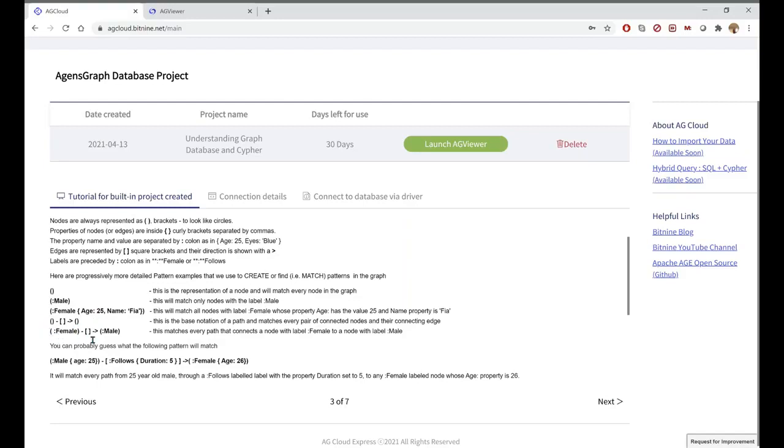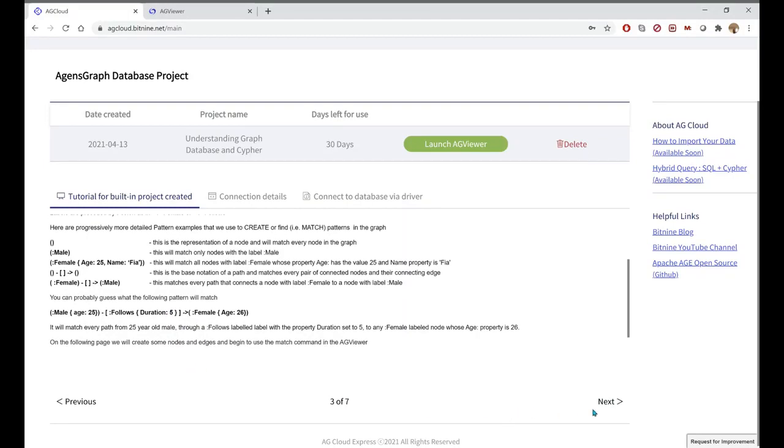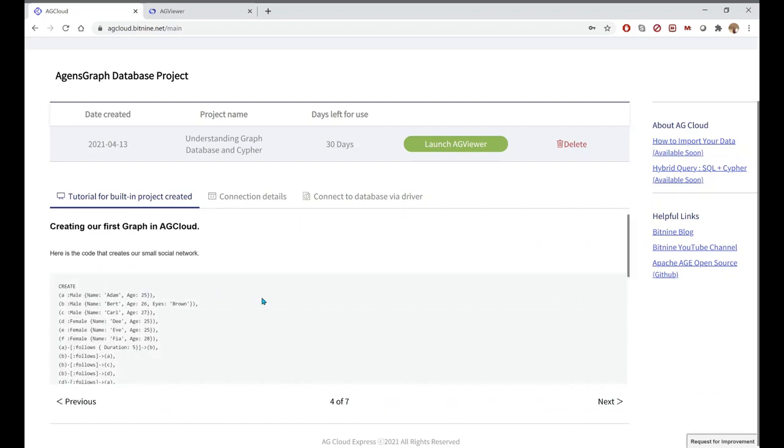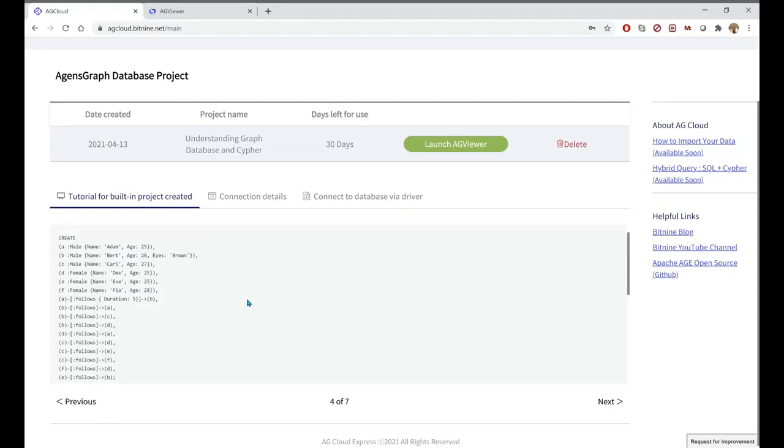To be more specific here, this is going to refer to a relationship from a female labeled node to a male labeled node. And it says nothing about what the relationship is. If we look down here, then we're going to actually populate the relationship as well with something. So we're going to say we want a relationship of the label follows, and we're specifying a property inside the relationship, setting its duration to 5. So there we go. That's the basic syntax of how we specify nodes and patterns inside AllegroGraph, which is what's at the back of AG Cloud.